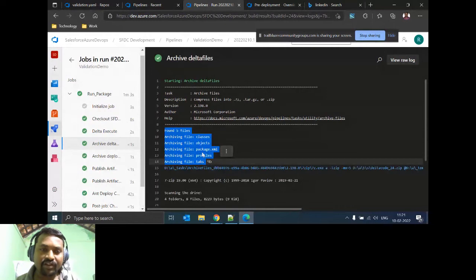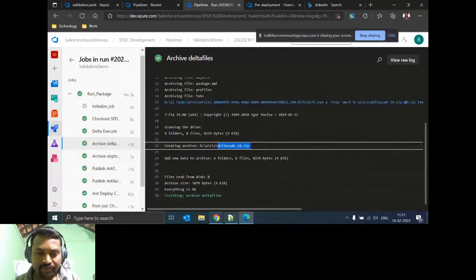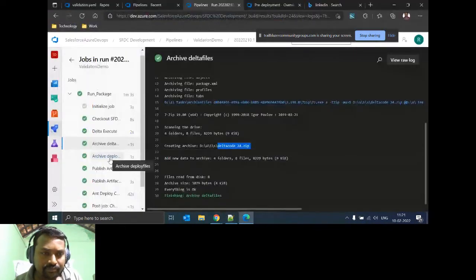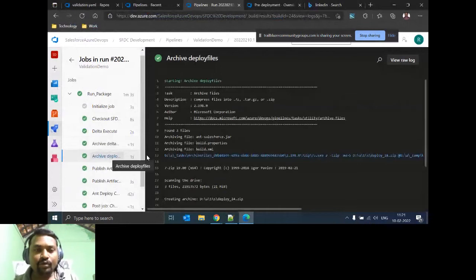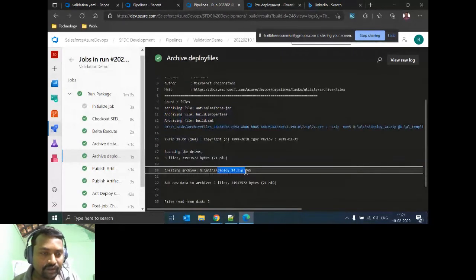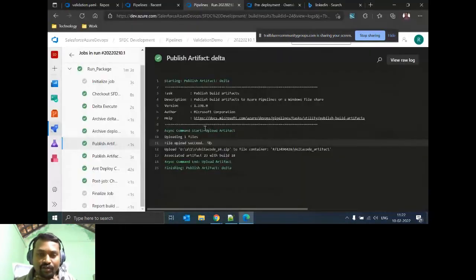You will see which files are archived. Your archive file name is delta deploy the delta code 24.zip file. This is your zip file. Then this is for the jar file I told you about, right? Under the deploy folder we have the archive and the jar file plus the build property file and build XML file. All three files are zipped. That file name you are saying deploy 24. One is for the delta, one is for the deploy. Two zip files are now generated. Now the two zip files, right? We want to publish. Now the publish is happening.